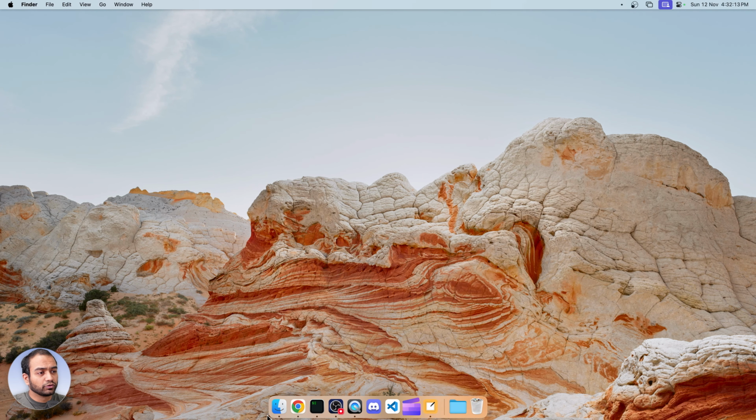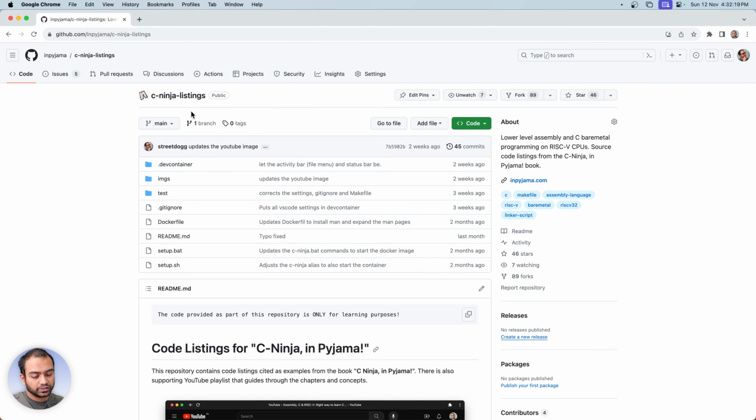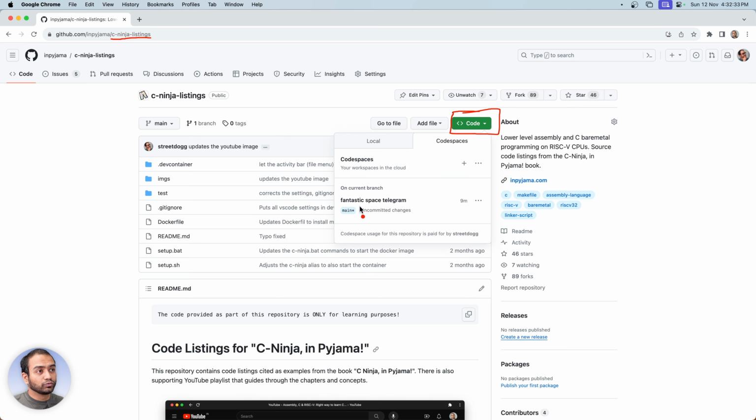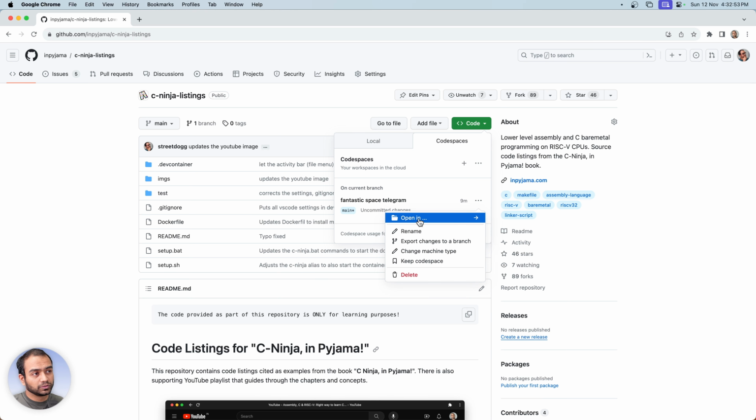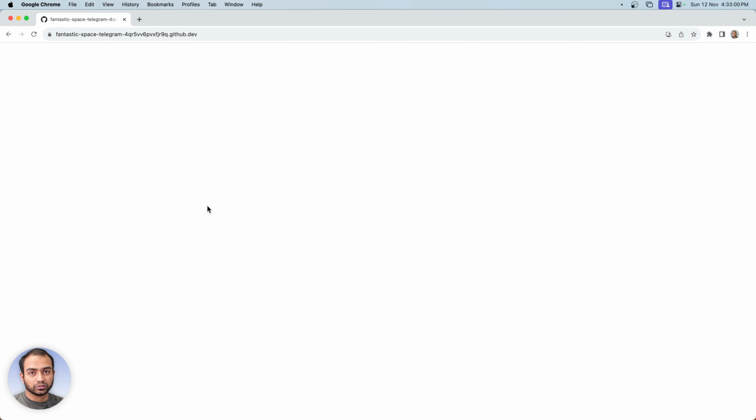So let's follow the usual song and dance, which is go to github.com/inpyjama/c-ninja-listings, then find the code button and click on that. If you do not have a codespace like I do here, the name can be different. If you do not happen to have that, click on the plus button, and a codespace will be created for you. It might take about 5 to 10 minutes, depending on internet connection and all of that. But if you already have one, then you should see this option, open in, then go ahead and open in the browser, right? And then we'll just wait for the codespace to become active.